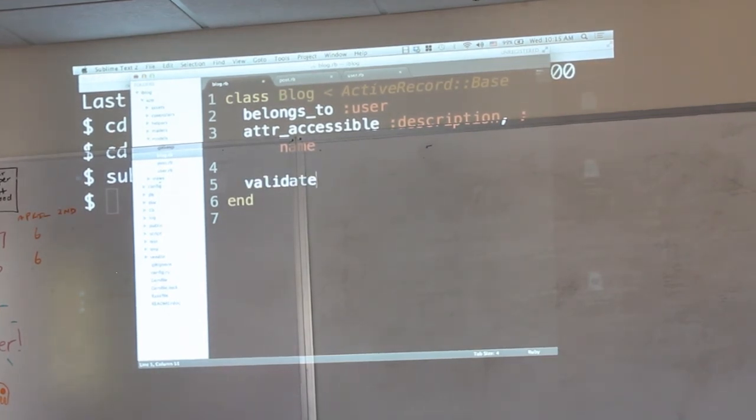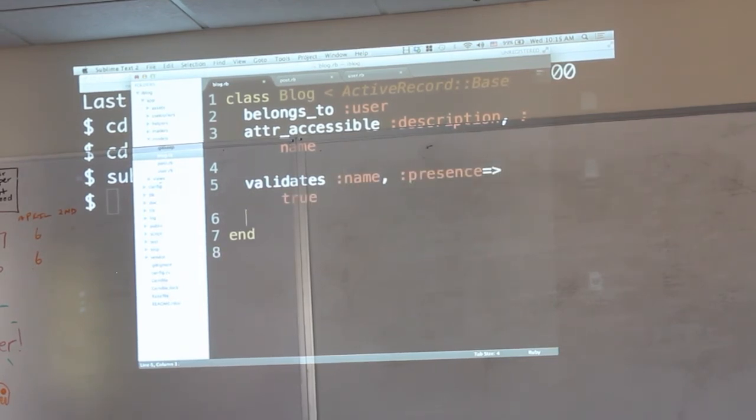And it doesn't matter if you get this wrong. If you do validate, it's just not going to run, and it will give you 20 error messages. Just go fix it, or just Google it. Okay, validates name, presence true. I don't know why anyone would do presence false. So maybe later in Rails, they will say something.